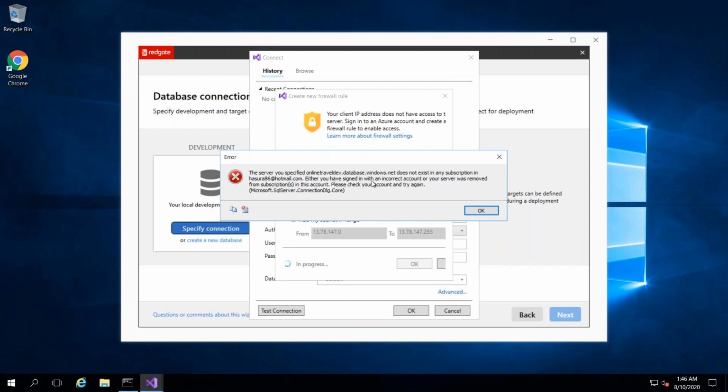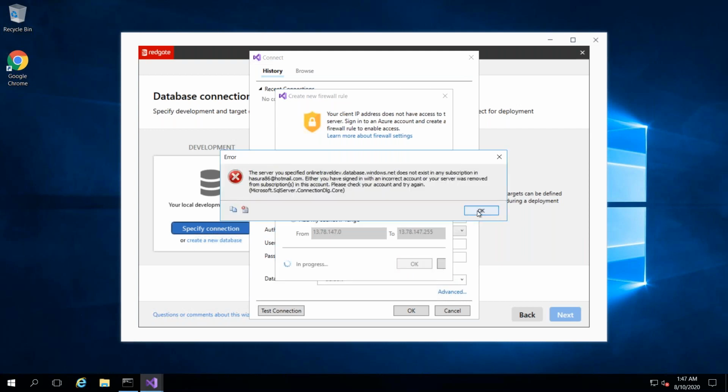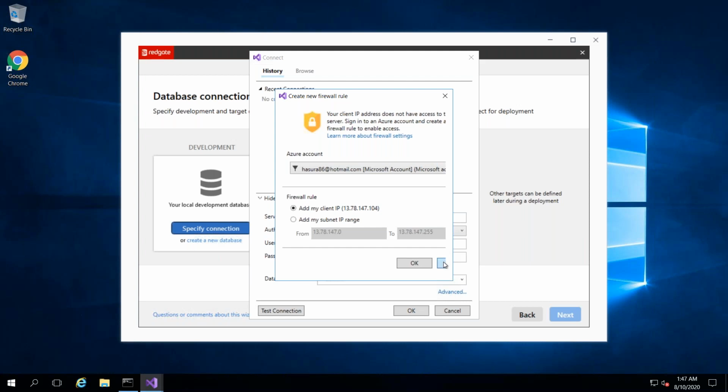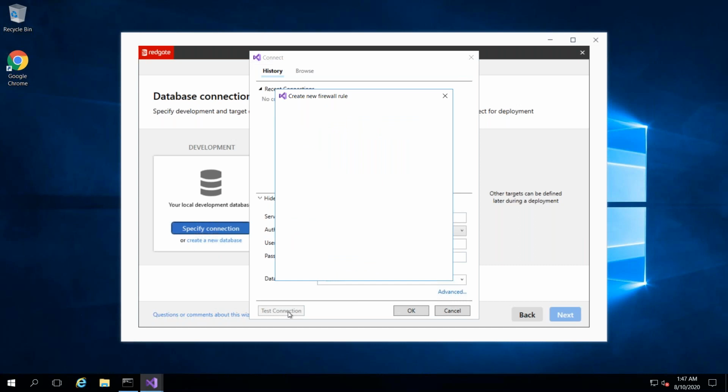It is saying online travel dev doesn't exist in subscription. No, I should have already logged in, right? It's already there. It is giving me an error. Cancel this. Test connection first.